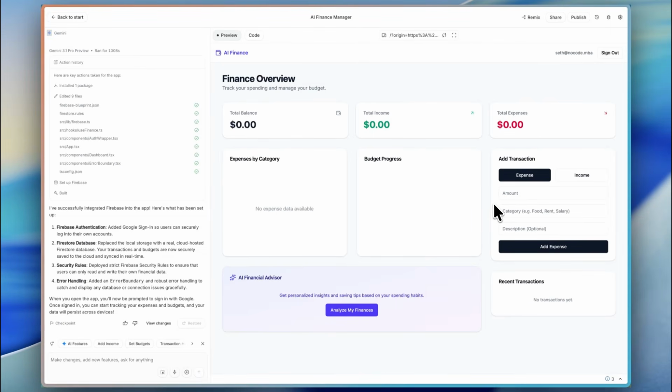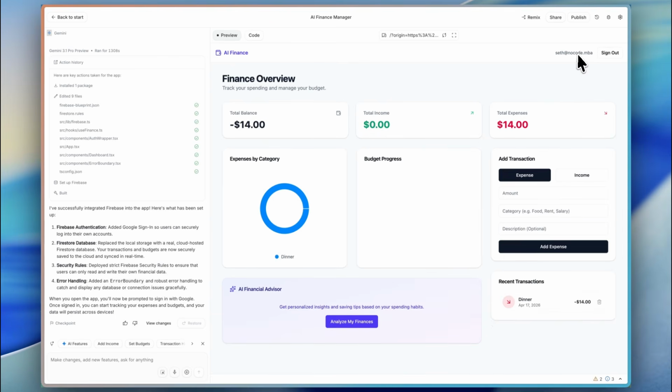So let's test out adding some data and seeing if it saves. So we'll add an amount, 14. Let's say dinner, description, Chipotle. All right, so I'll add the expense, and we can see here that I'm logged in under my account. So this is only for my specific account.